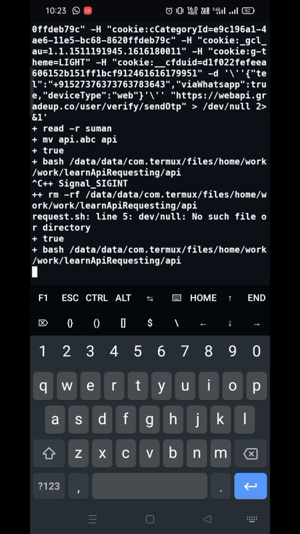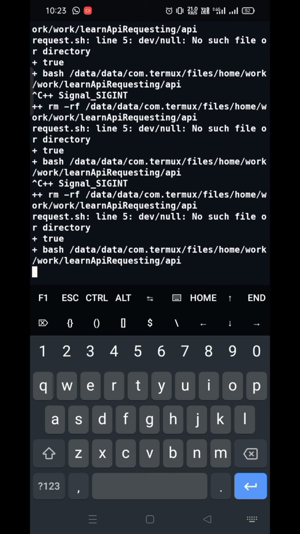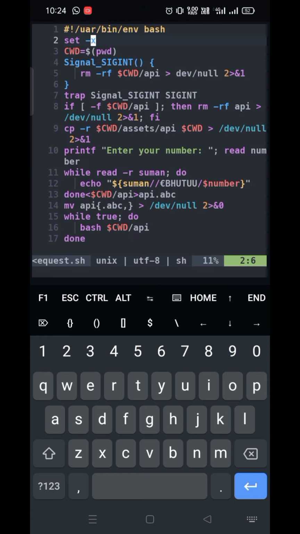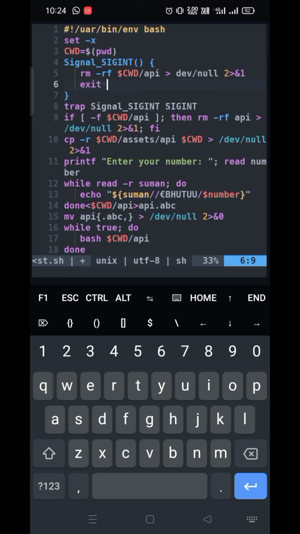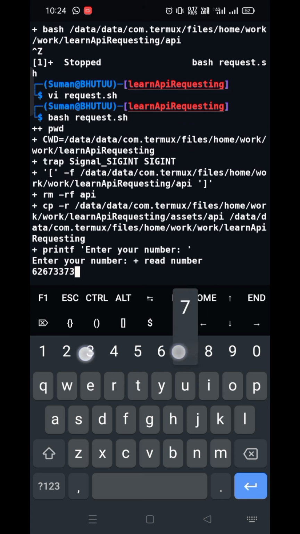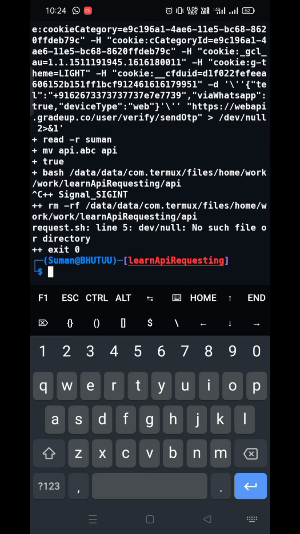Okay, Control C. One minute, I also have to exit here. One thing I forgot, I also have to exit here. So what I have to do is exit safely. 0 means safely. Any random number with more than possible digits. You can see if I do Control C, then it stops.